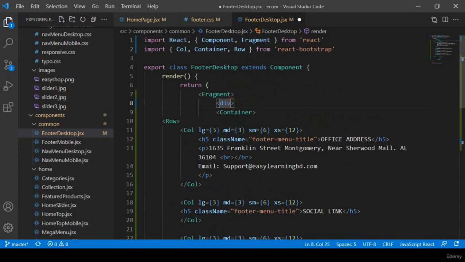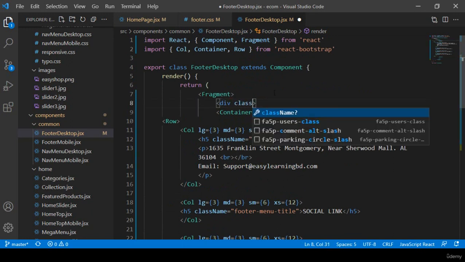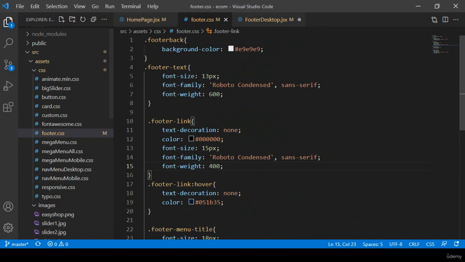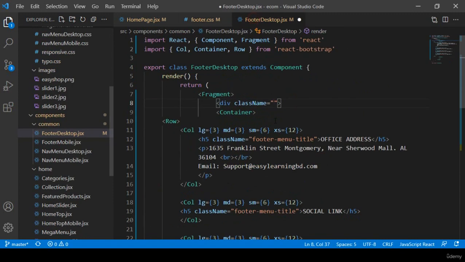Into this div I want to use a class name. I have already created a class name for this. I named it footer back, that means the footer background. I want to use this type of background, so now I use this footer background.